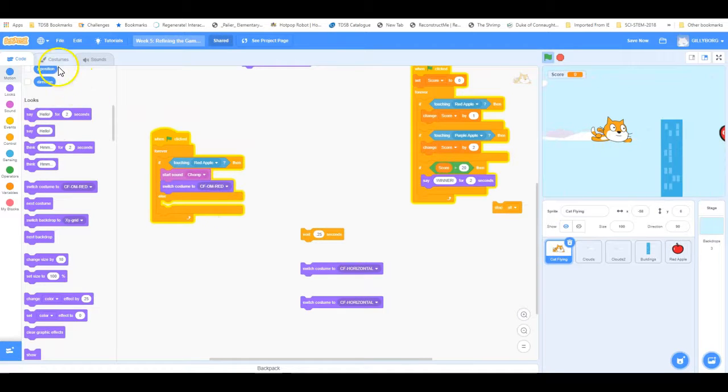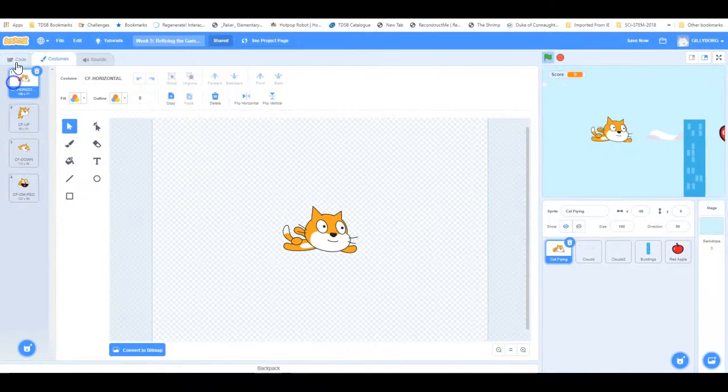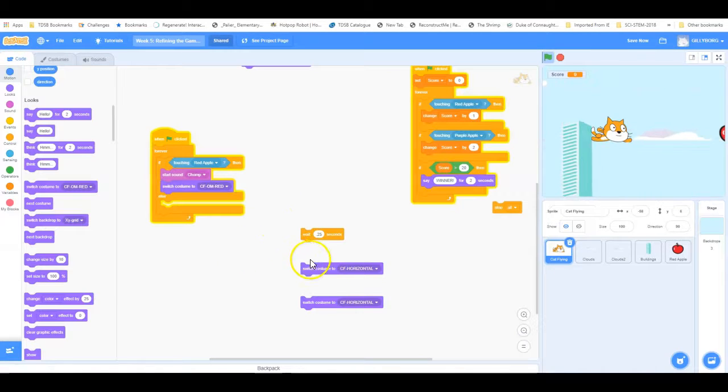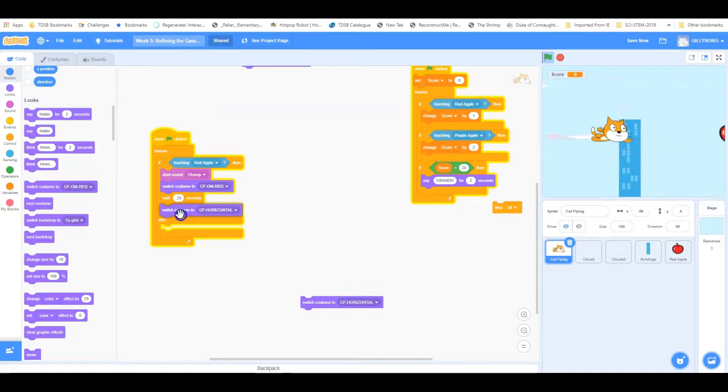And if we go back into our costumes here, we see CFOM red, and I've created a little image with the mouth open and a little smaller apple inside the mouth, just to give the illusion that that cat is eating the apple. Then I want to put a little bit of a wait time. So I want to wait 0.25 seconds. That's just to give the player just enough visual to know that the apple is in the cat's mouth. And then I want to switch my costume back to cat flying CF horizontal. So that's my view like you see right here.